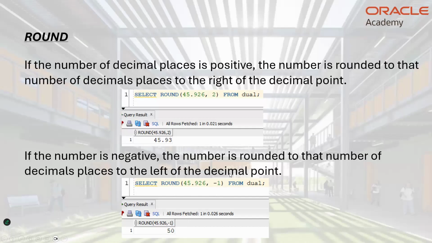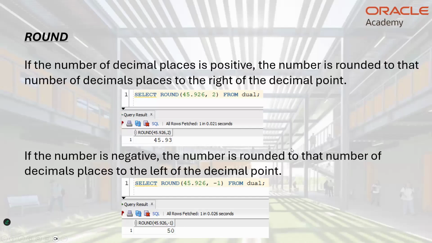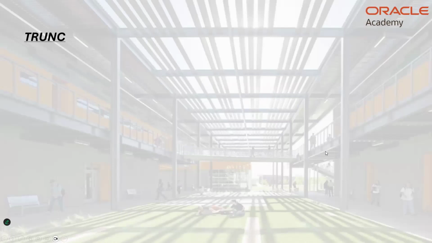Remember, the traditional round is the number of decimal places to the right. All right, got through that. That's round in a nutshell. Round can be a little confusing, but just remember: positive number, right of the decimal; negative number, left of the decimal. Now, trunc or truncate.